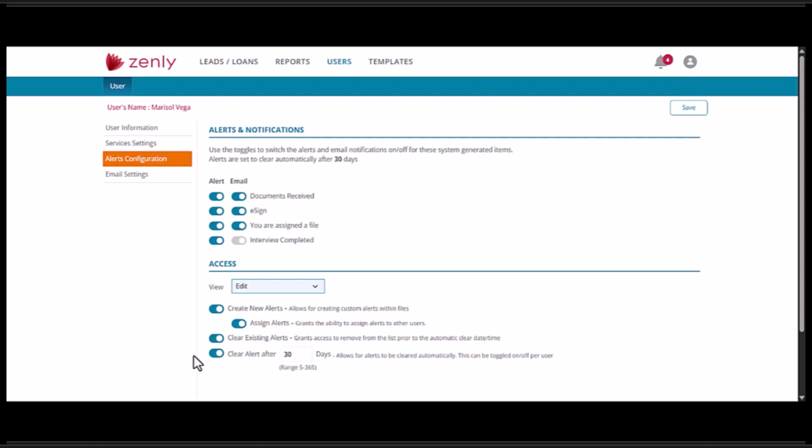The clear after, this is the checkbox that will be configured by your admin. So the default is 30 days before those alerts that hit that alert bell clear out automatically. But as an admin, you can change the default from 30 all the way up to 365 days, or a year, before those alerts clear out of the alert bell automatically.